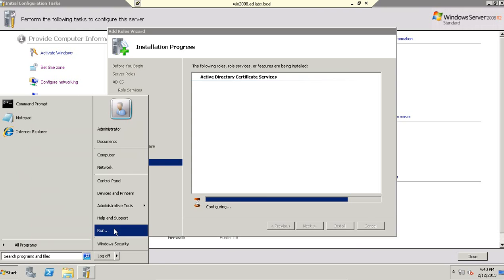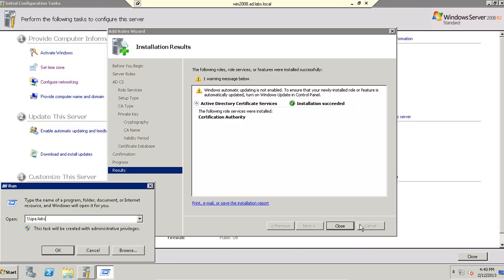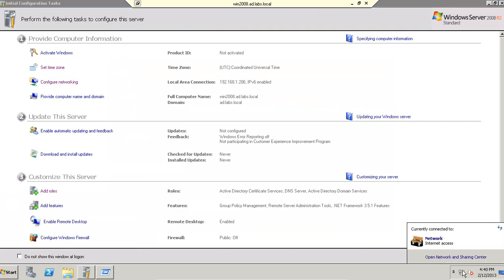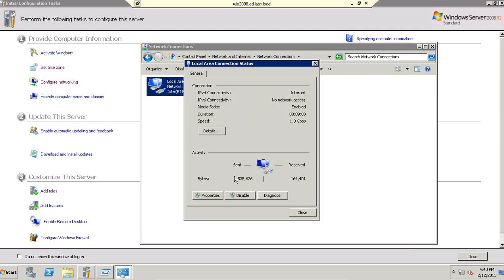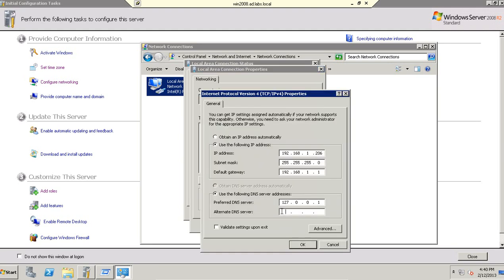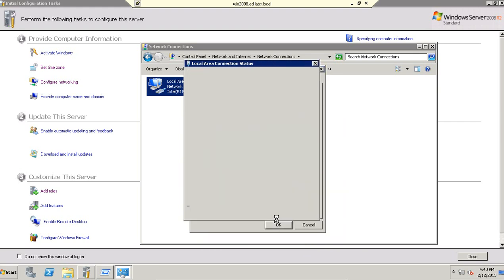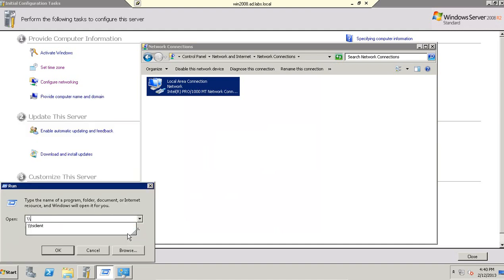In the meantime, on IPA.labs, okay, this is installed. Let me configure the networking, to use the DNS server as 192.168.1.204, which is our IPA server. Close. And now I'll open ipa.labs.local.